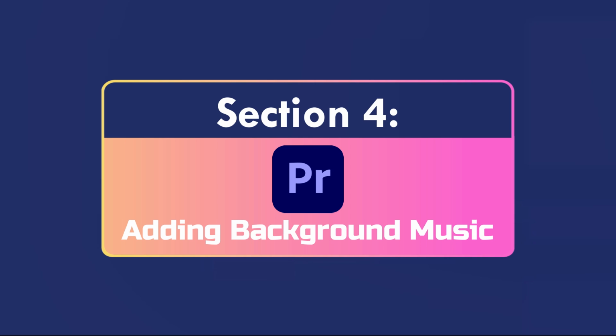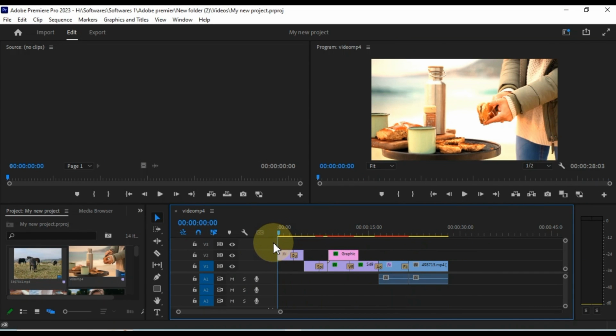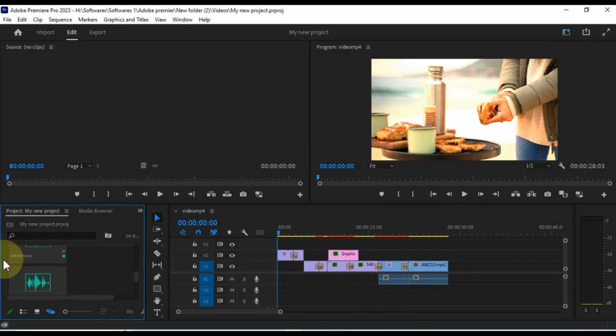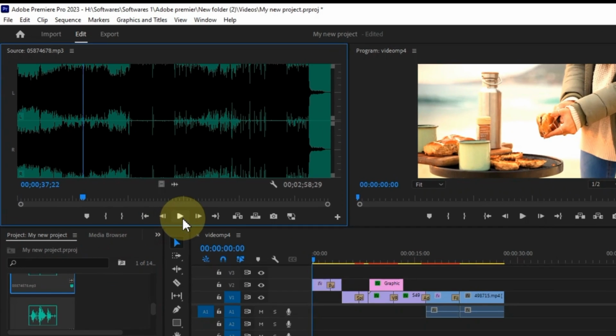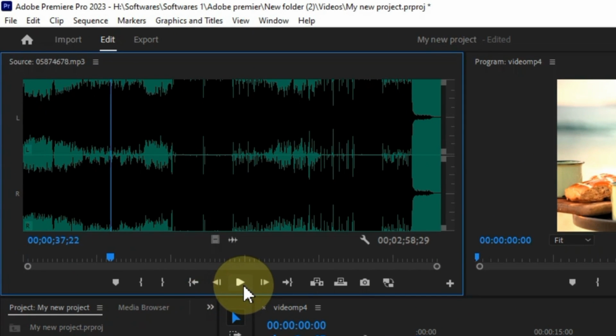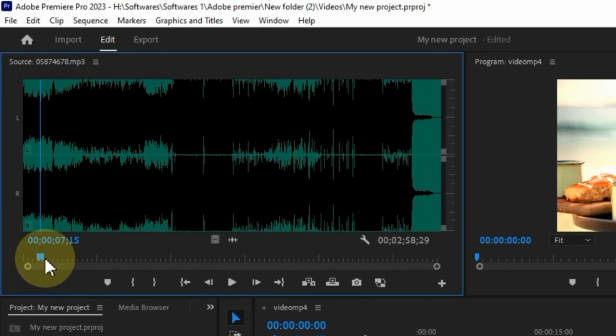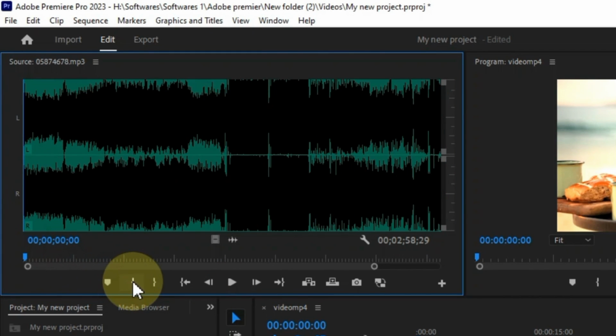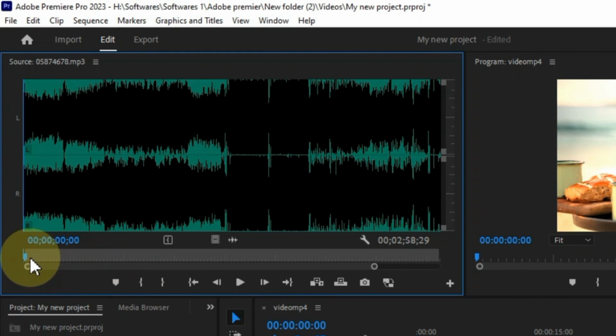Section 4, adding background music. To include background music in your video, follow these steps. Access the project panel and double-click on the desired music file. Preview the music in the source monitor panel to confirm its suitability. Trim the part of the music you wish to use in the source monitor.